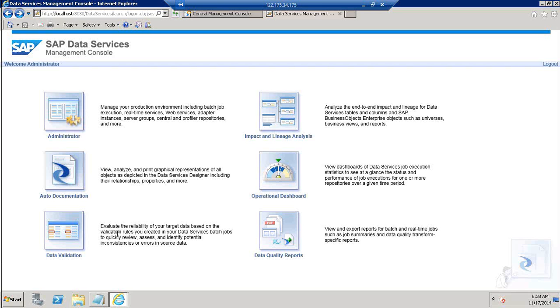The third one you see here is data validation. It enables reliability on your target data based on the validation rules that you apply in your job. We did some validations in data services, passed our data through that, and loaded it into our target system. Now, if you want to cross-check your target system's data based on the validation rules that you applied in data services, this is where we'll be doing the data validation.